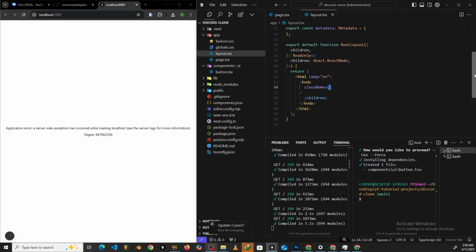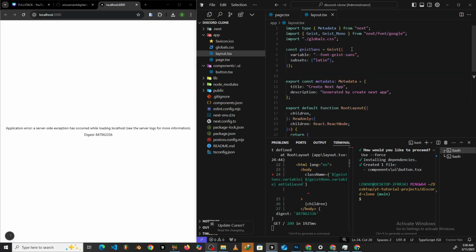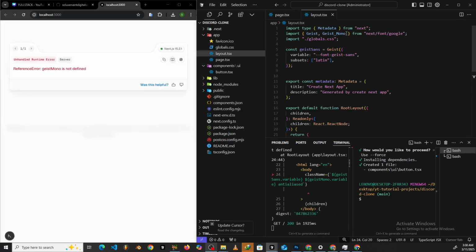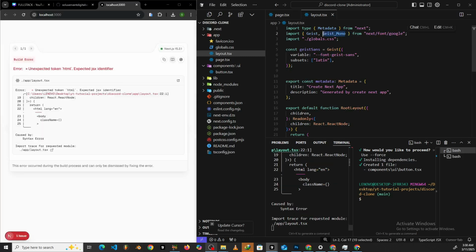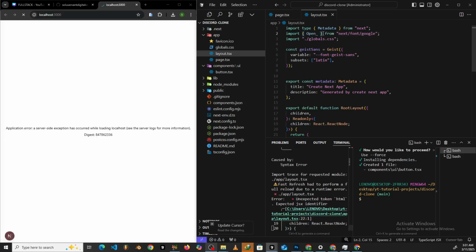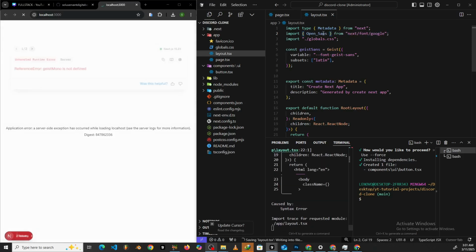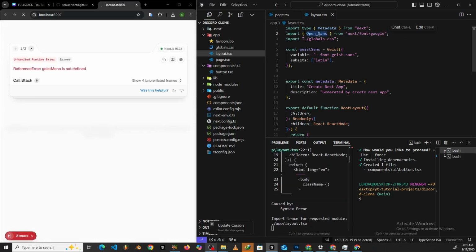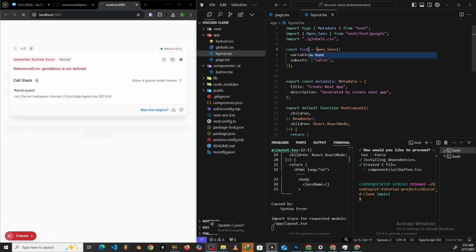Alright, then the next thing we want to do is quickly come to the top here, and we will just change this font right here, and we want to just use Open Sans just like this. Alright, so now that we've been able to import that, we just copy that and put that inside here, and over here we can just replace this with font, a very simple name, and then here we just make it open just like that.